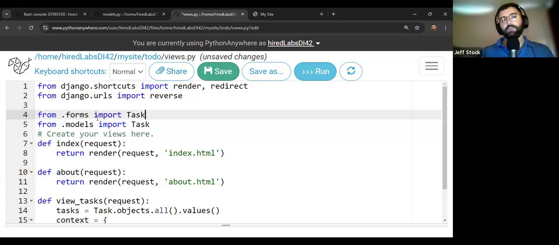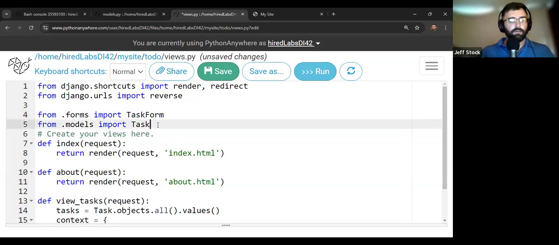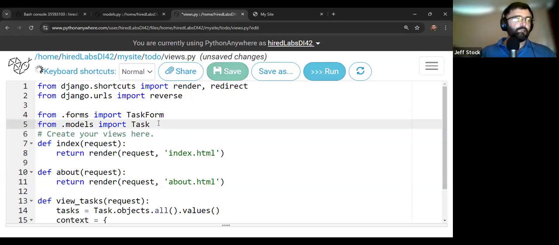Import, and then the name of that class that we made, which again is task form. And the beauty of following naming conventions is I don't have to flip back and look at it again. I know that I used the name of the model that I was interacting with, and then form, both capitalized. So that should be the extent of our import statements.